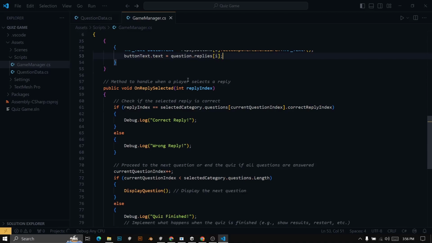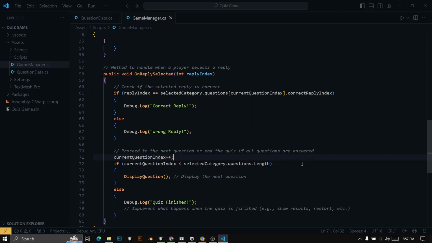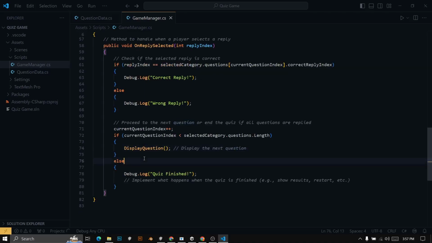When a player selects a reply, the onReplySelected method will check if the selected reply is correct. If it's correct, we will display a debug log that says correct reply. If it's not correct, we will display a debug log that says wrong reply. After a reply is selected, we will increase the current question index by 1 and proceed to the next question by calling the displayQuestion method again.